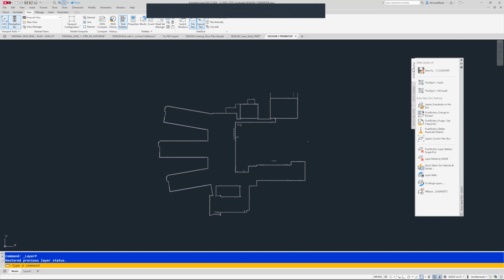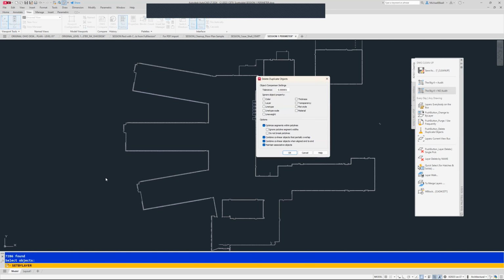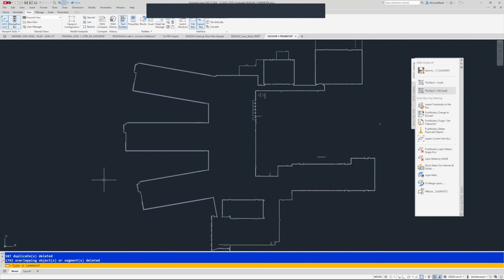So, all right, we got the monster drawing from Revit that we need to get into CET, by golly, down to pieces. Okay, so we got these little pieces we're going to bring into Revit, but each one of these drawings that we created needs to be cleaned up. They need to be cleaned up. So I'm going to click the big 4 without audit. Okay, runs it down through here, click OK.